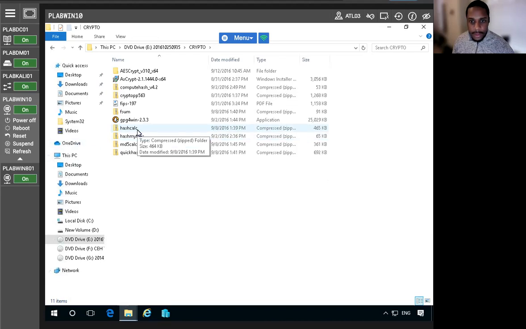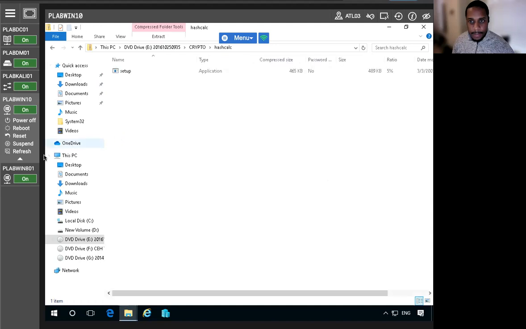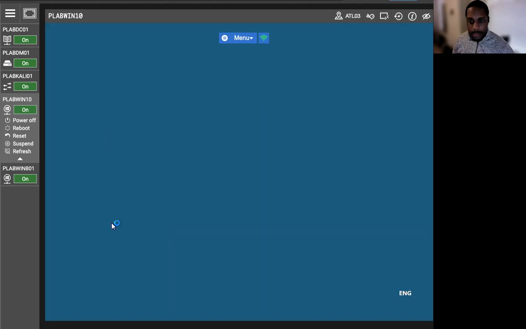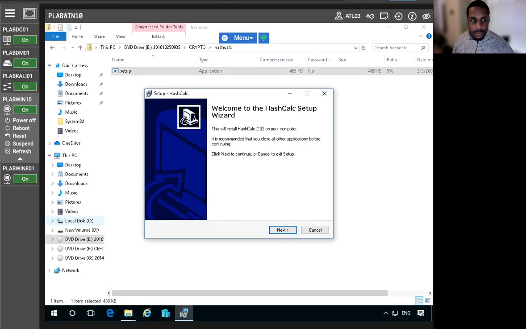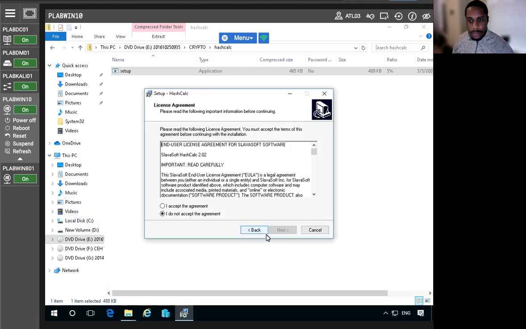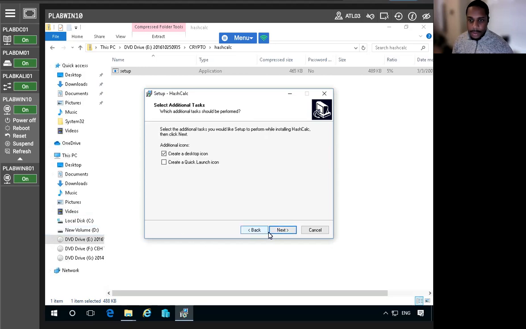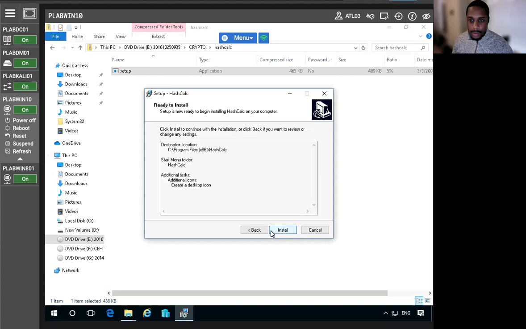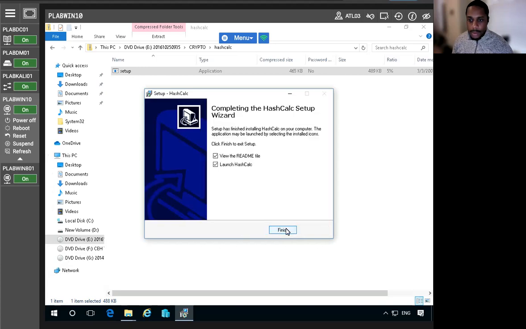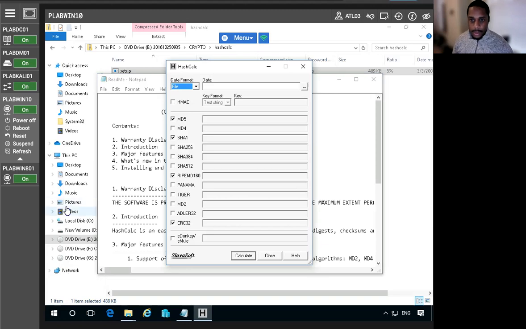HashCalc. Of course, I accept. All right, and I'm just gonna use the default. And I'll just leave it at HashCalc. Yeah, sure. Create one of those. Just get it over with.